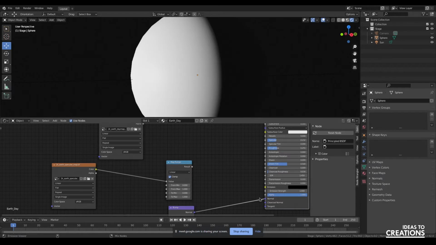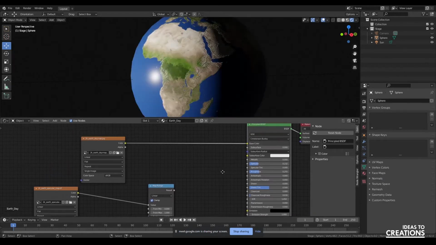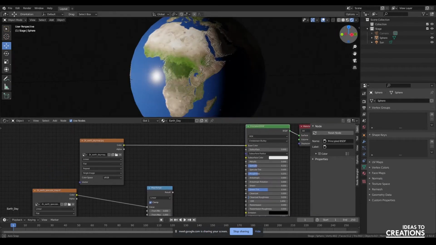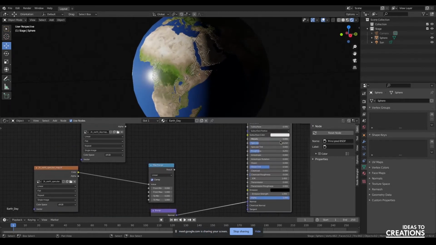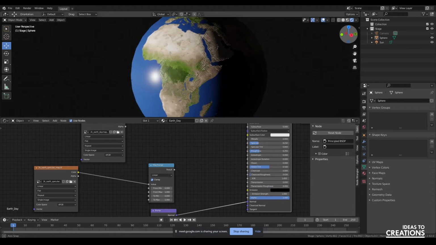So I'll Control-Shift-Click back on the principled shader so we can see our result, and let's see, 0.232 might not be the best value actually, so let's find what's best.